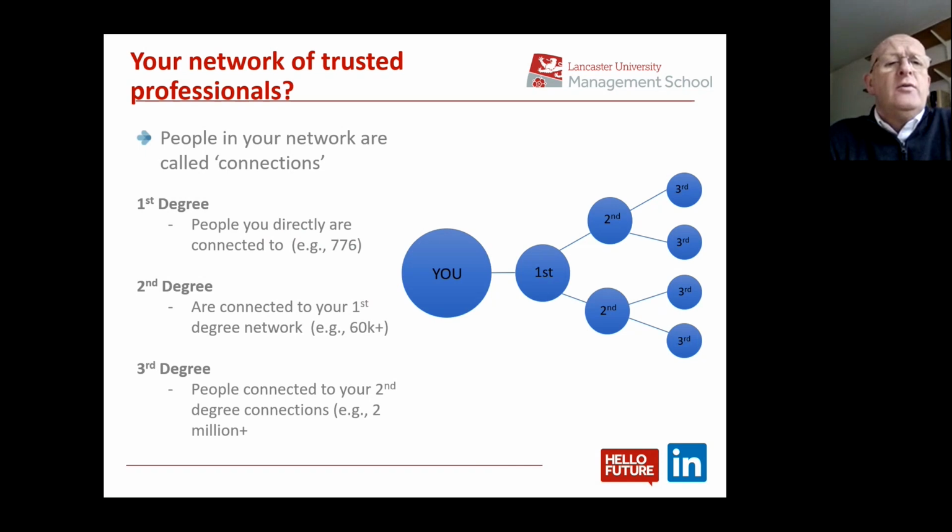So very basically, people in your network are called connections, and you'll see there we've got first degree, second degree, and third degree connections. So the first degree are the people that you'll be most familiar with. Those are people that will have reached out to you to connect, or you'll have reached out to them to connect. You'll have had your reasons for reaching out to them. They'll have their reasons for reaching out to you.